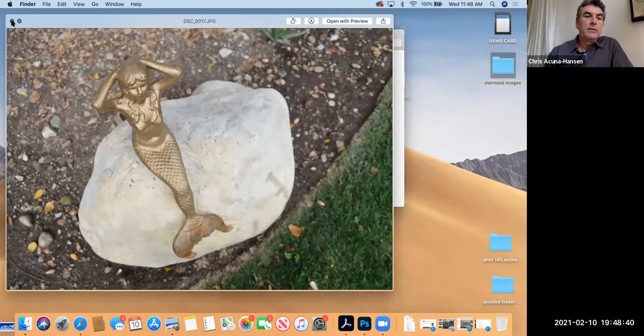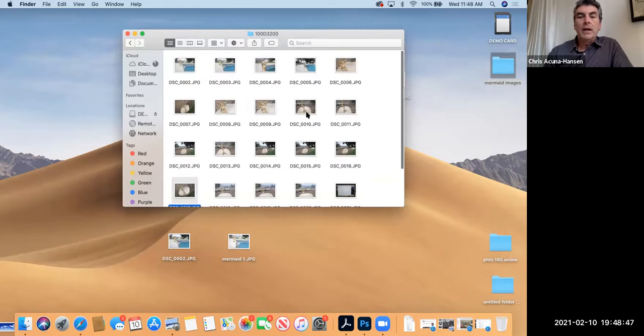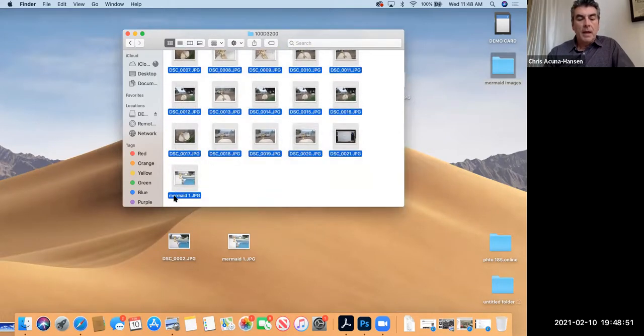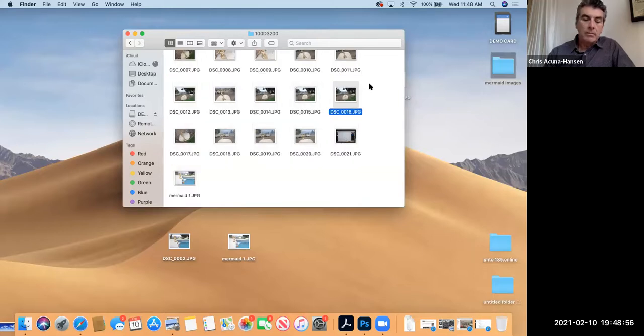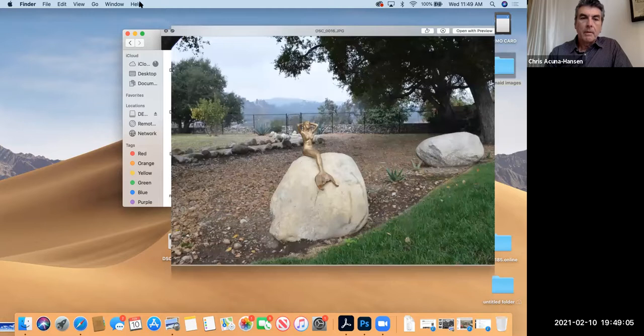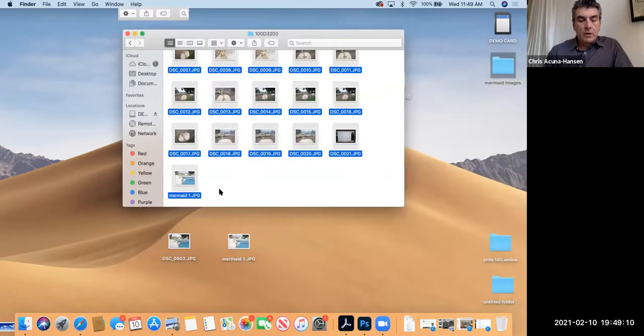My chubby fingers. Not what I wanted to do. Okay, so again, I can go ahead and click and drag across all these images. And let me take this one out. God, I hate when this happens. Oh, sometimes trying to get my fingers to work is just not good.